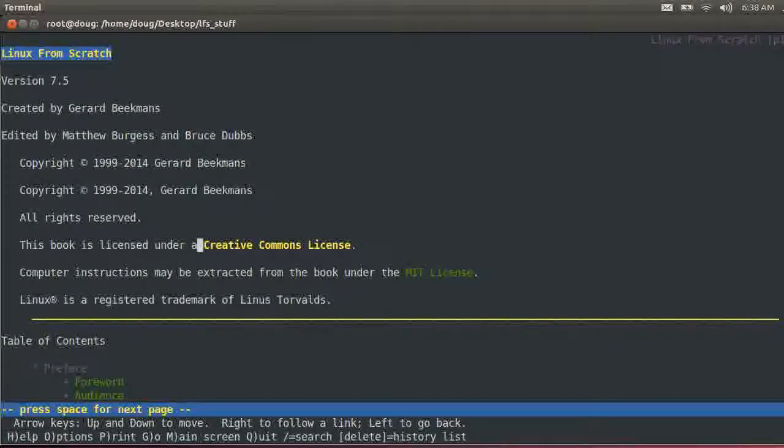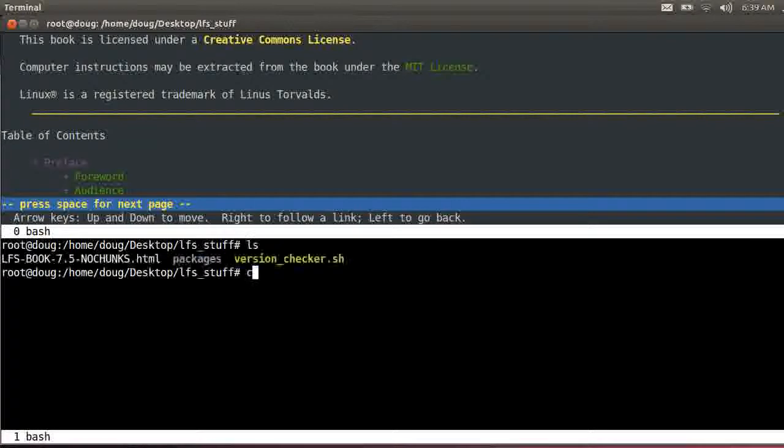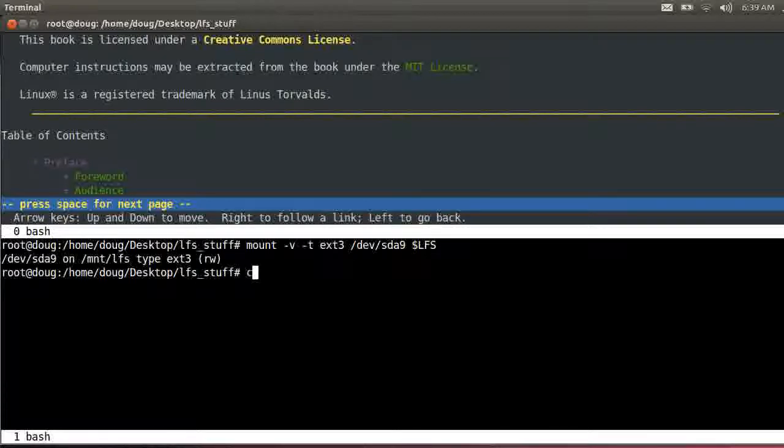Okay. We're going to have to go back in and chroot into our system. So, let's now say we want to export a variable again. export LFS equals /mnt/lfs. That's there. Echo that out, see if that's stuck. Okay. We want to mount -v -t ext3 /dev/sda9, our LFS partition, which is 9, to $LFS.